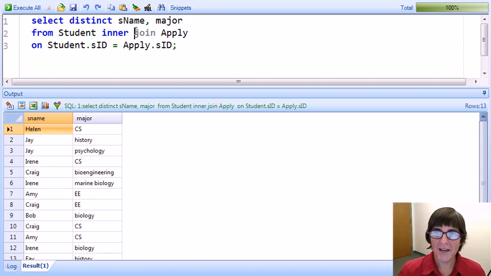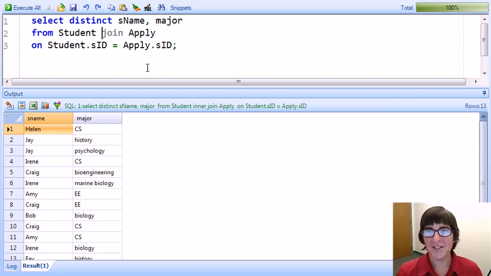Now, the inner join is the default join operator in SQL, so we can actually take away the word inner, and when we run that, we again get the same result because join is an abbreviation for inner join.